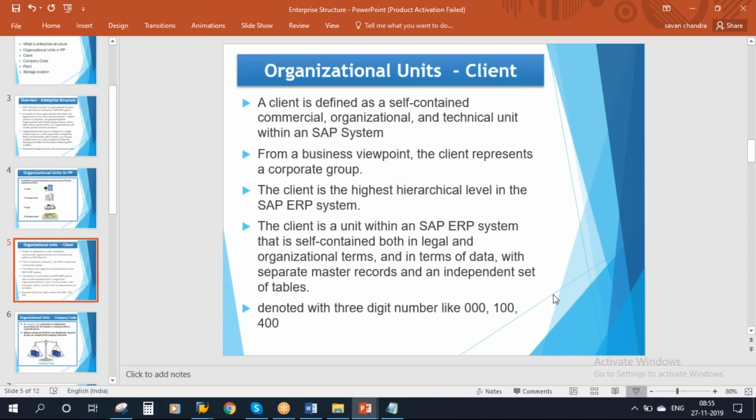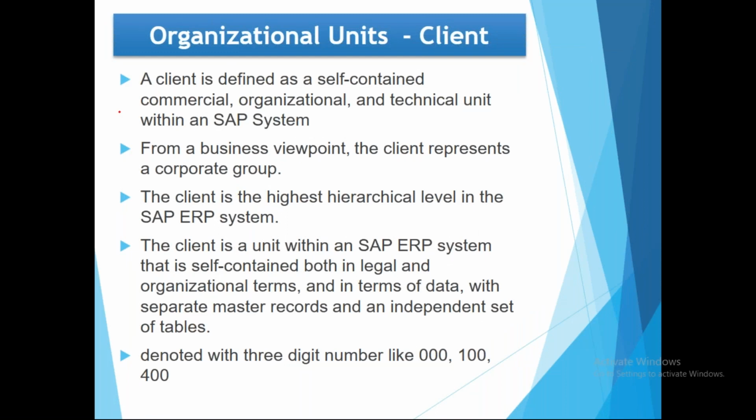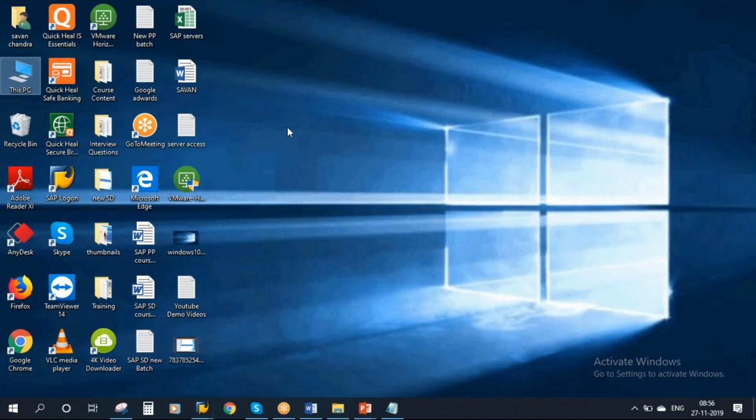So what is a client? A client is defined as a self-contained commercial, organizational and technical unit within an SAP system. From a business viewpoint, the client represents a corporate group. So client is nothing but the company, organization for which you are implementing SAP. So I'll explain with a real-time example.